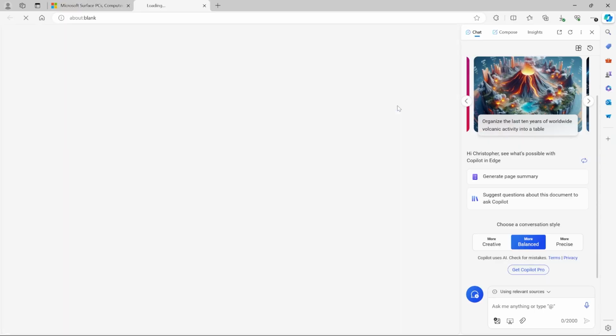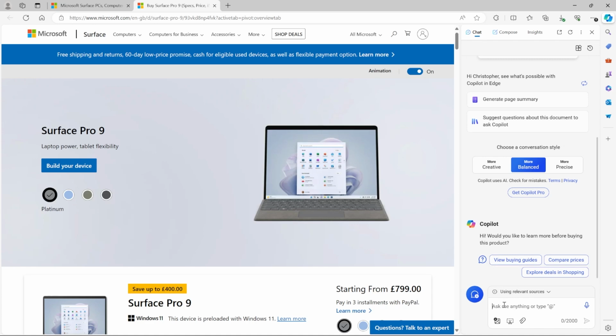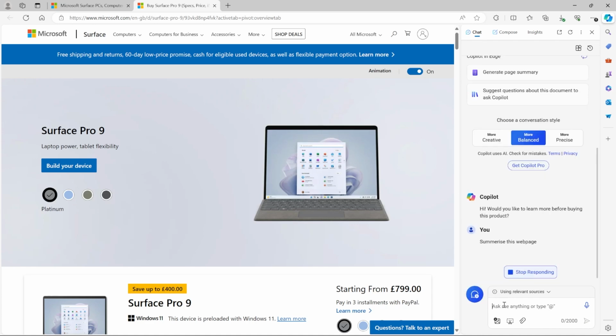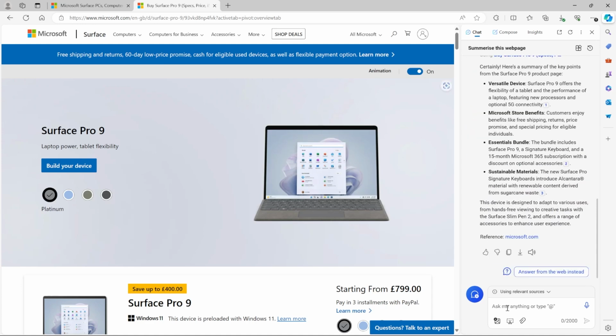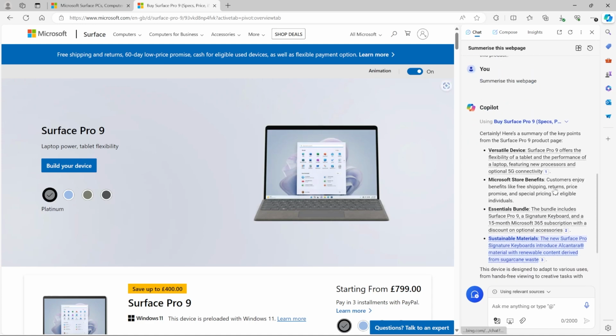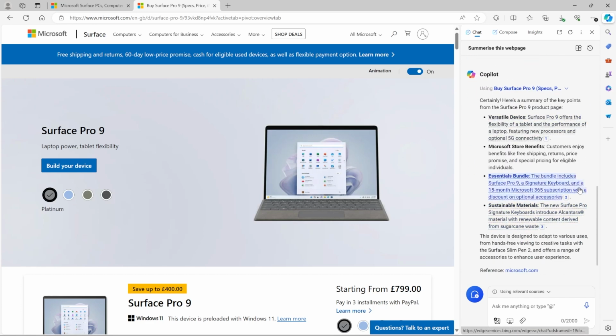Let's take looking at a new laptop, for example. There is always a lot to consider, and sometimes everything kind of just blurs into one after a while. So let's ask Copilot to summarize this page for me. I can then ask further questions, or even ask Copilot to find me the best deal on this product as well.